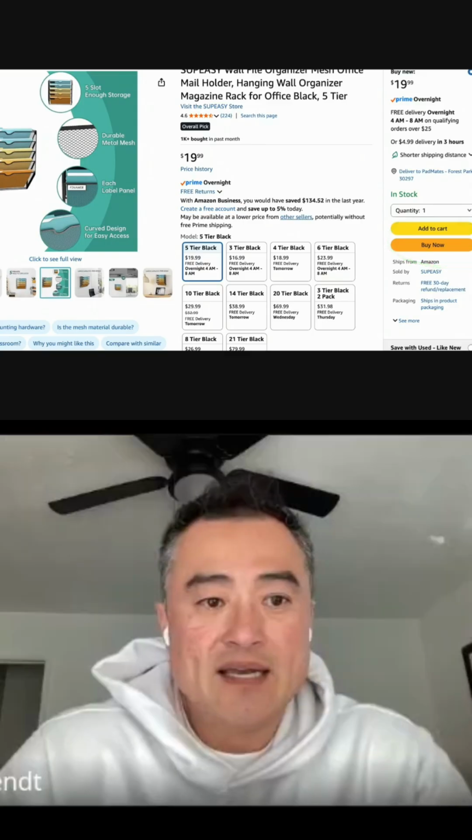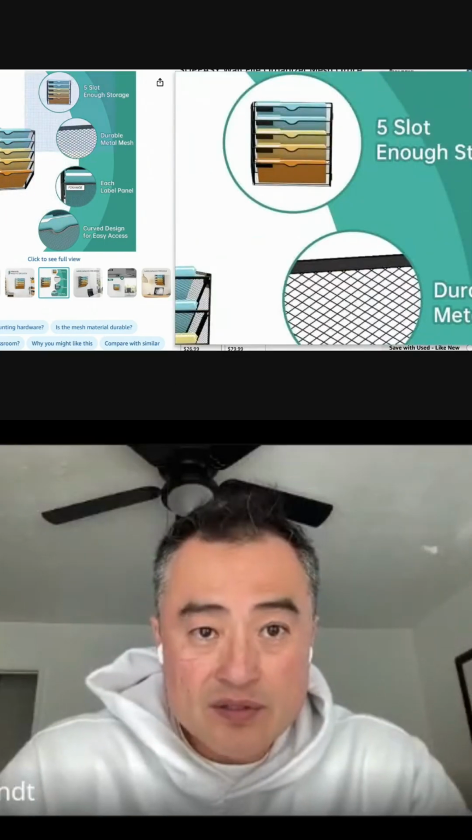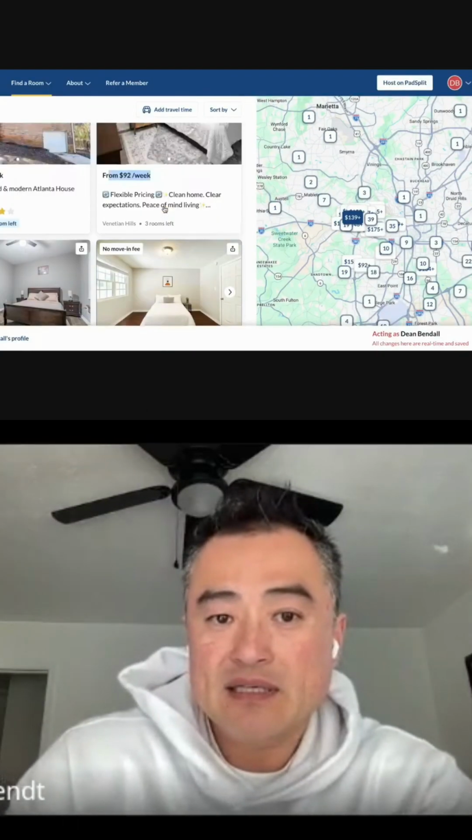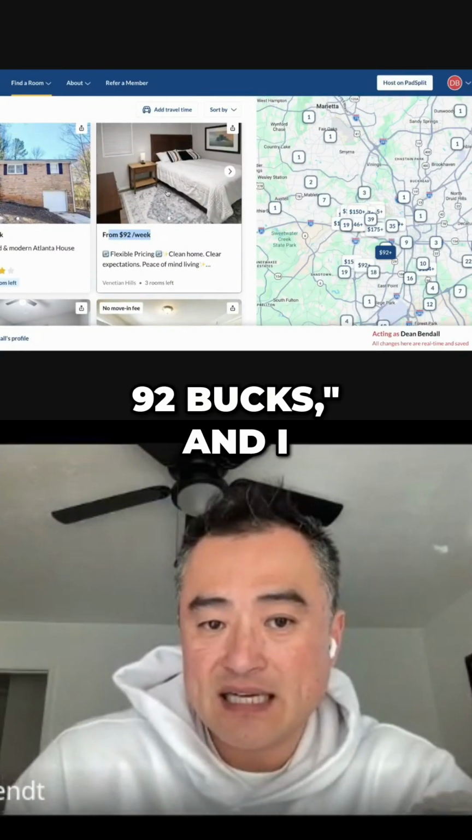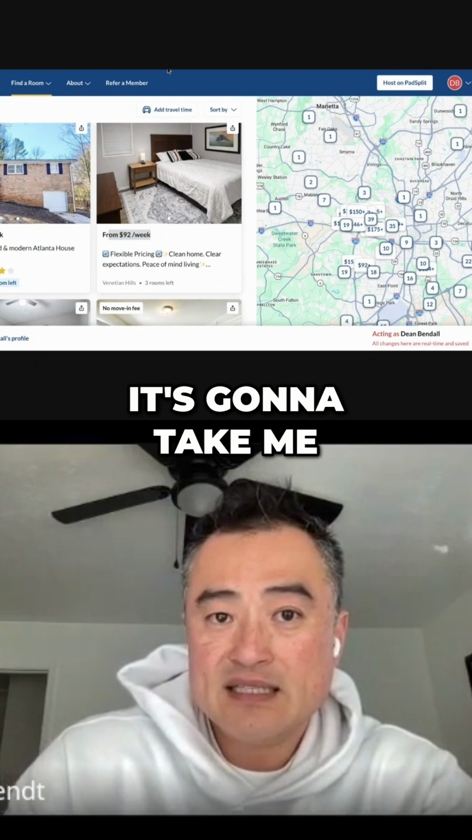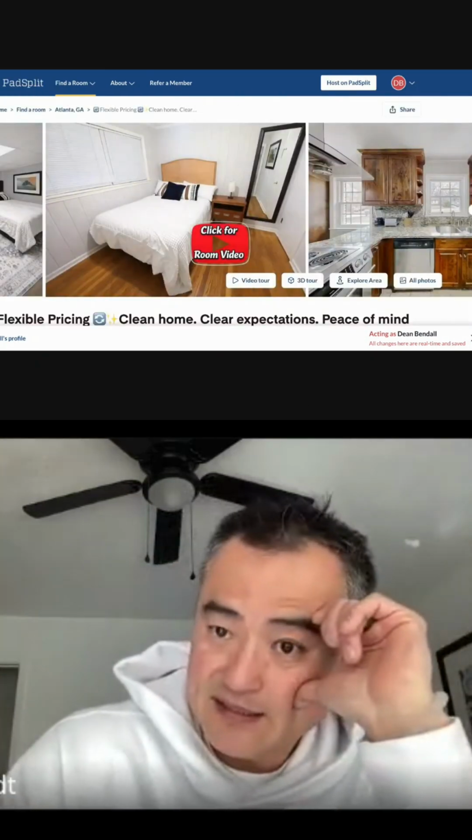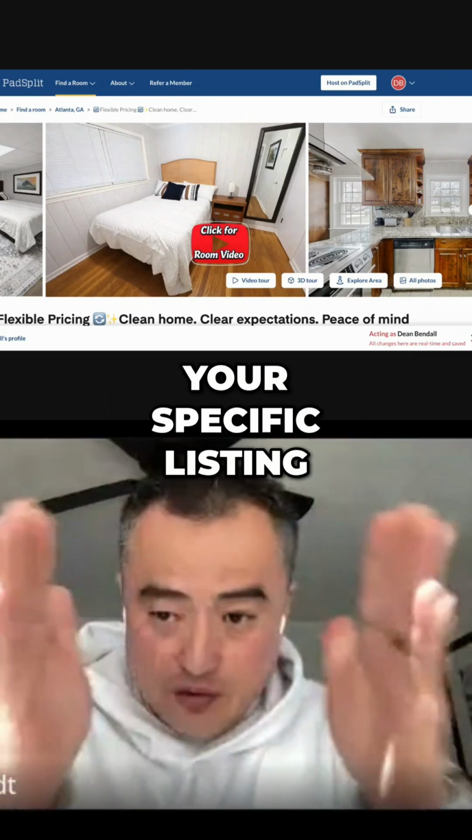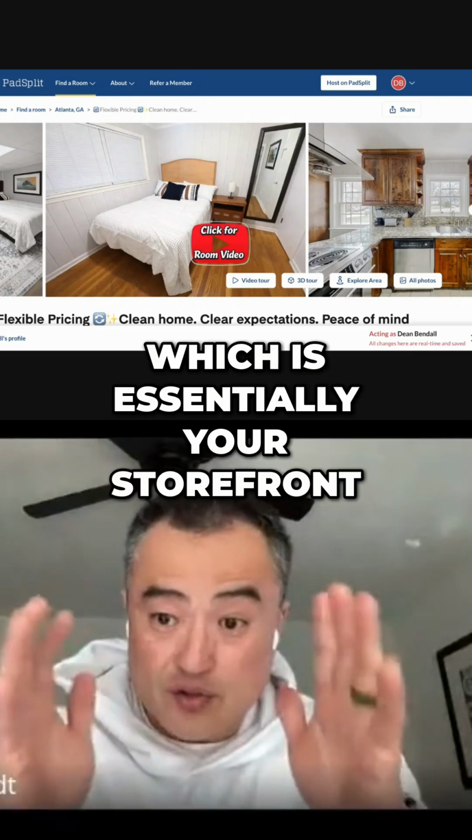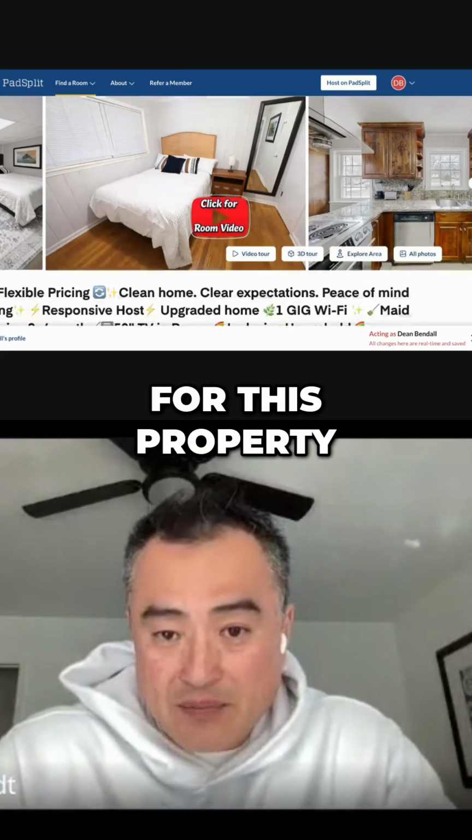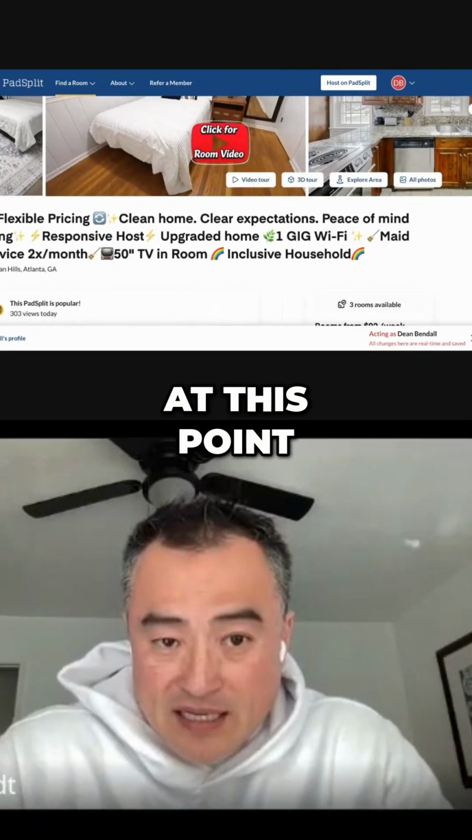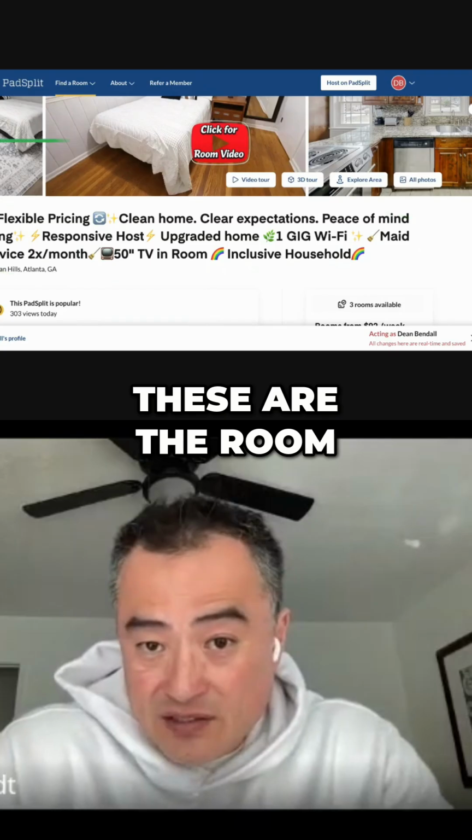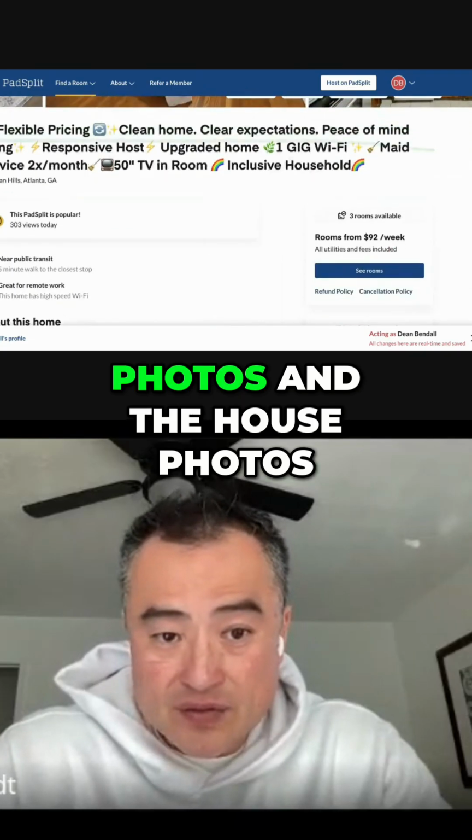Imagine in our world, I take you off of this tab. I'm like, oh, $92. And I click into it. It's going to take me to this, right? Now I'm off of the PadSplit total marketplace, and now I'm into your specific listing, which is essentially your storefront for this property. So at this point, I'm going to say, these are the descriptions. These are the room photos and the house photos.